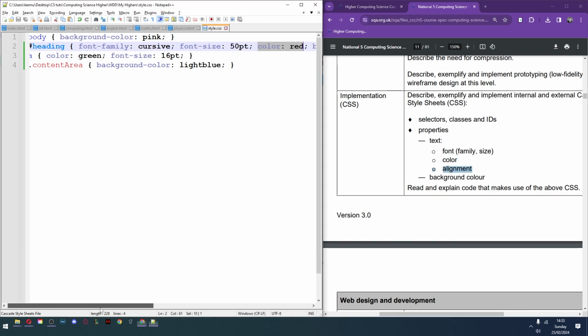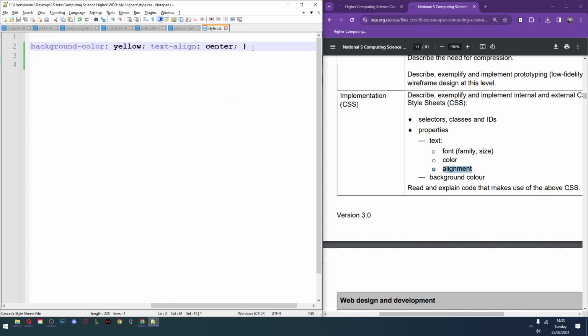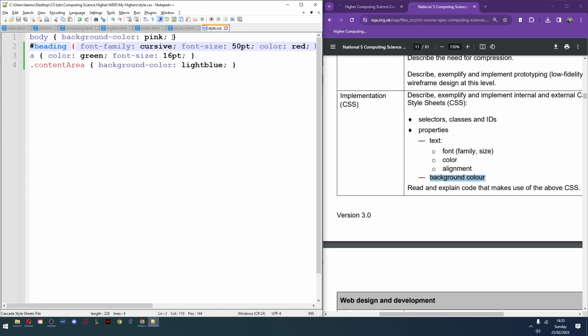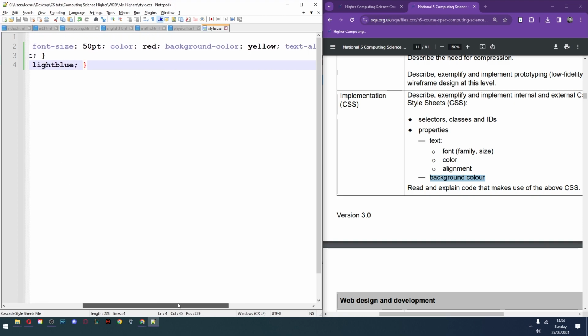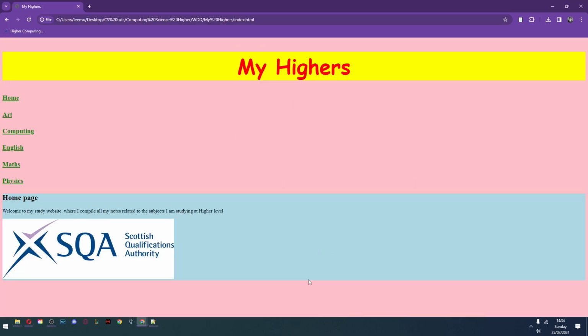We've set the alignment, let me scroll along, of the heading ID element. It's centered. And we've changed the background color in a few places. We've got a pink background on the body. We've got a light blue background of the content area. And there was one more. There we are, a yellow background for the heading. As I said, disgusting, Nat5 level. I could have made it look nicer, but this is just to demonstrate the tags and the styles that you would expect at Nat5 level.